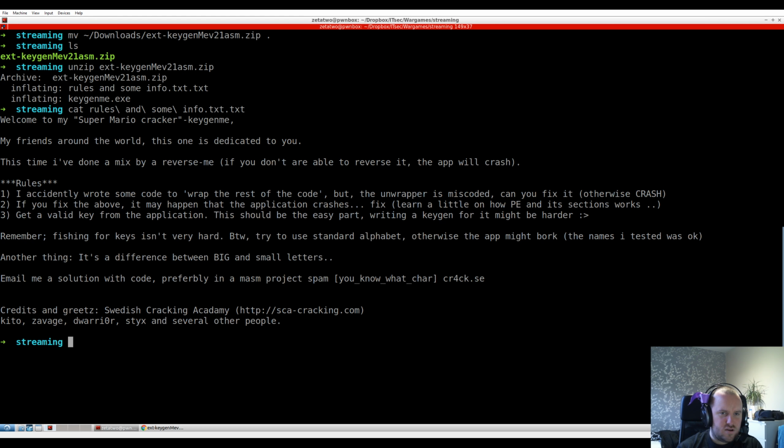have some rules here. I accidentally wrote some code to wrap the rest of the code, but the unwrapper is miscoded. Can you fix it? Otherwise crash. If you fix the above, it may happen that the application crashes. Get the valid key from the application. This should be the easy part. Writing a keygen for it might be harder. Remember, fishing for keys isn't very hard, by the way. Try to use standard alphabet, otherwise the app might bork. Okay, so sounds pretty fragile.